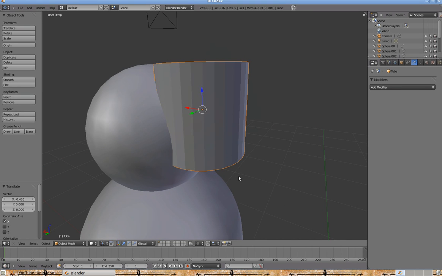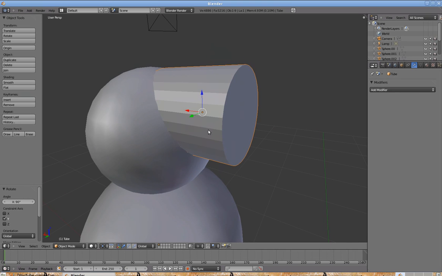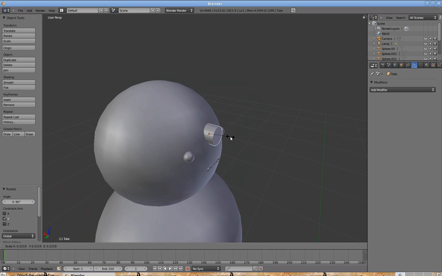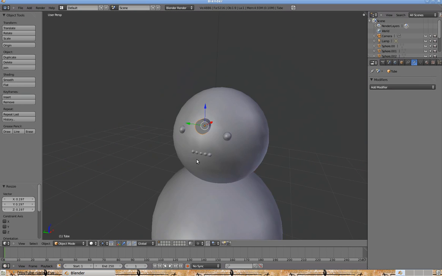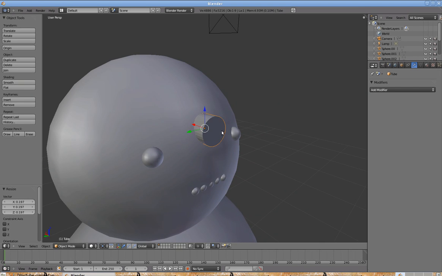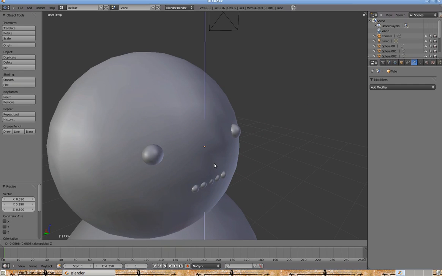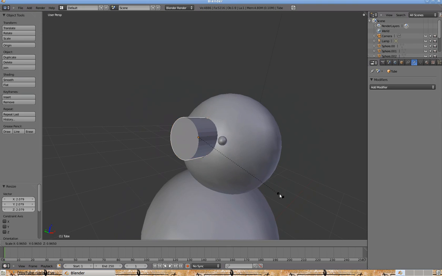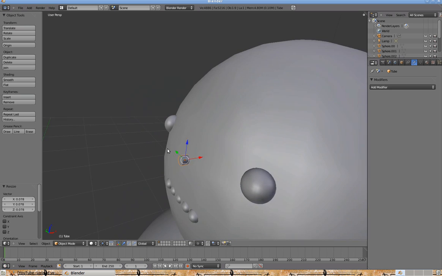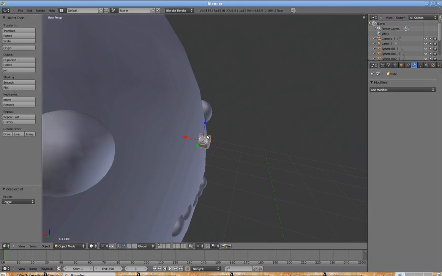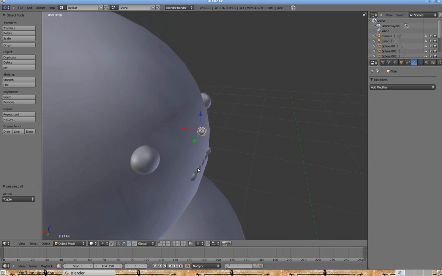and you just rotate it 90 degrees by pressing R Y 90. You just type it in while you're in the rotating mode. Just size it down to whatever size you like. If you want a fat nose like this, you can have a fat nose. If you want a skinny nose, you can have a skinny nose. So now I'm just going to do a skinny nose.